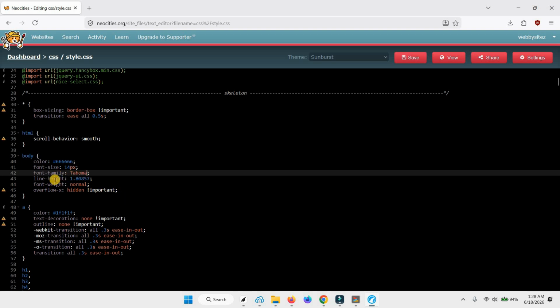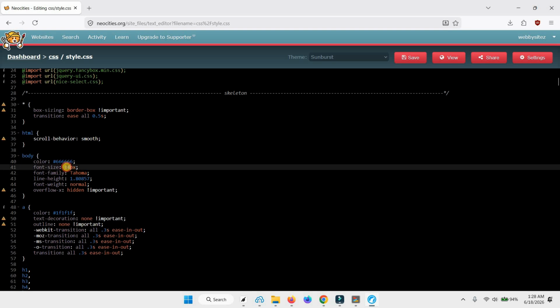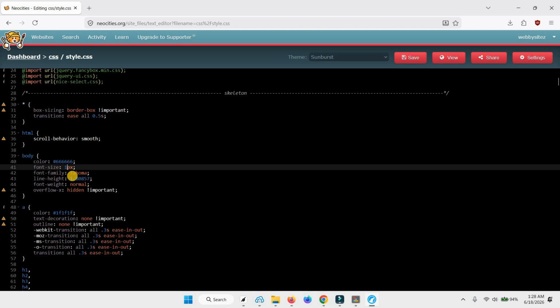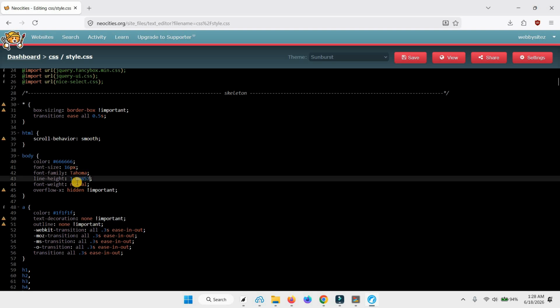And you can also change the font size. Okay, for instance, we'll make it bigger, 16. And for line height, you can also change this one. And we'll use normal because it is the body font.